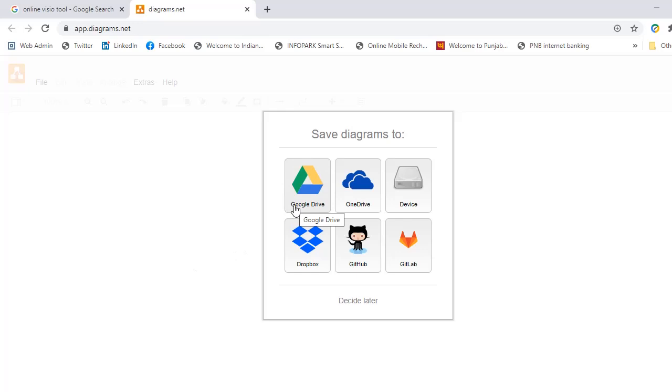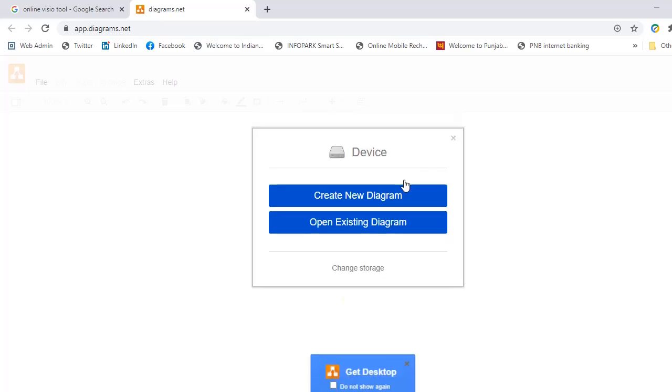You can easily connect this website to Google Drive, your OneDrive or your device, or you can decide later as well. Whatever process flows you are creating, you can decide where to save them. I'm going to select device since I don't want to save to Google Drive or OneDrive, as I'm using it only for test purposes for creating this video. There is also an app version which you can install on your desktop. I'll just close that pop-up.